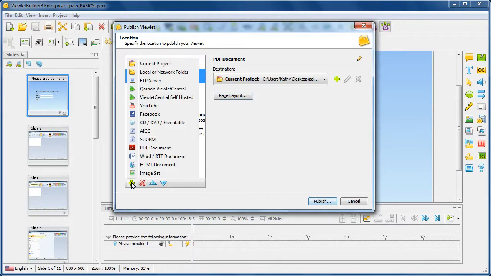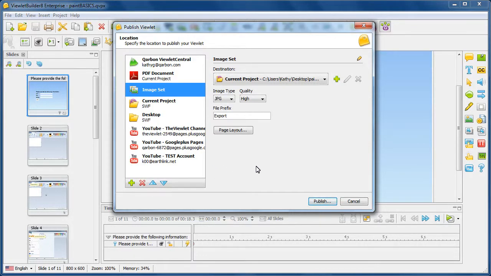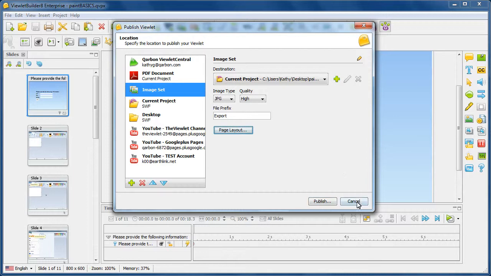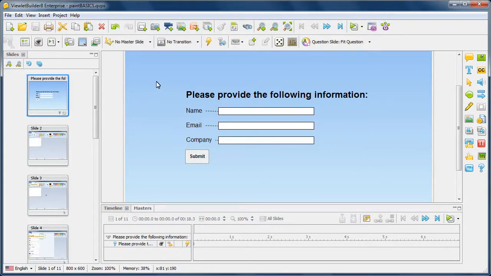And there may be cases too. Another example might be if you want to print out just slide images. You'll notice you have page layout, the option here again, and it comes up with options for just printing the image files themselves and what to include on them. So maybe some of these you don't want to have on there and so on. You set it here. Again, you can opt for what slides you want to print the images out on and so on. So we're going to go ahead and actually cancel out of this, and let's close out of the publishing dialog. So those are different ways you can use the page layout feature with your Viewlet project.